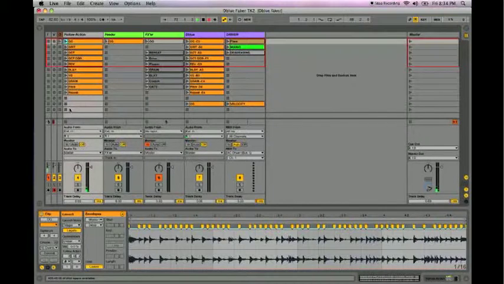A little fun, but random, completely random. I can't really control that. So that's the fun of follow actions. It can do some interesting things.